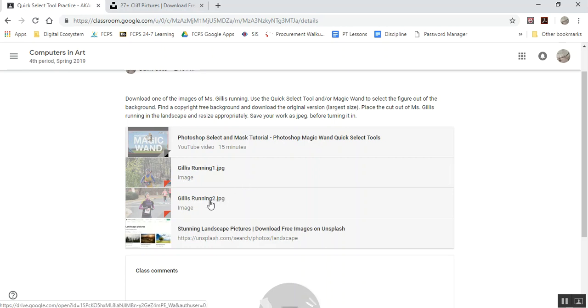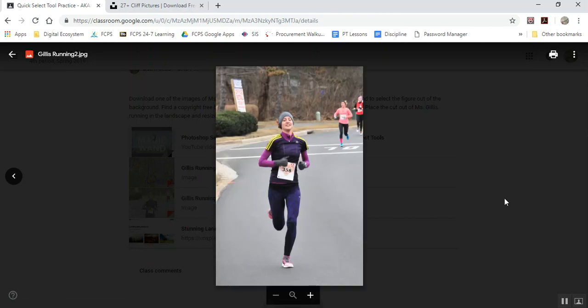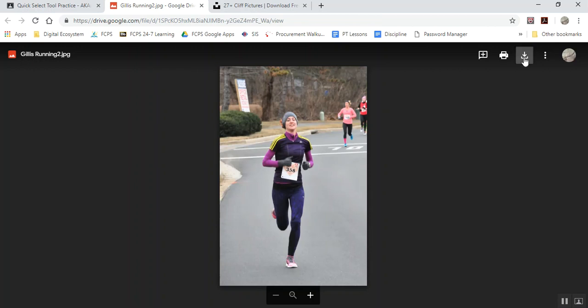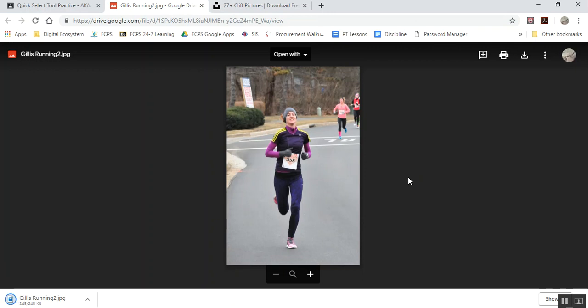I'm going to choose Gillis Running 2. I think this one is easier if you're struggling at all. Remember, we have to choose more actions, choose open in a new window. Once we've opened in a new window, then we can download. And then the second thing you also need is an image, a place to put me.